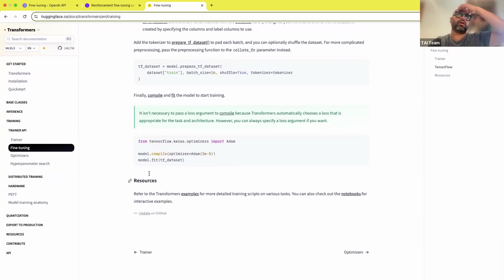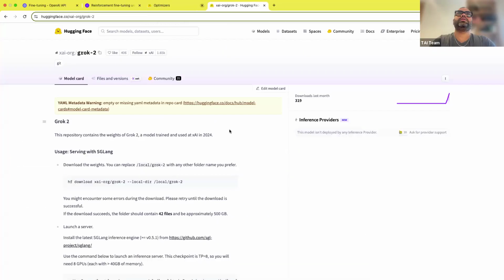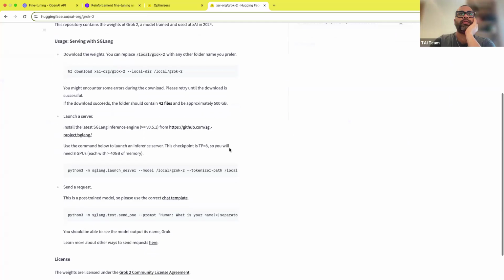And I think Grok was open sourced yesterday. Let me see if that is the case. Maybe I just saw it. Wait, yeah, I think Grok 2 is there now. So it's quite new.